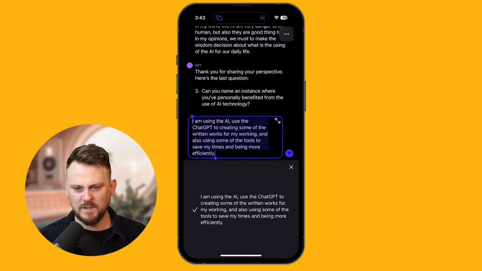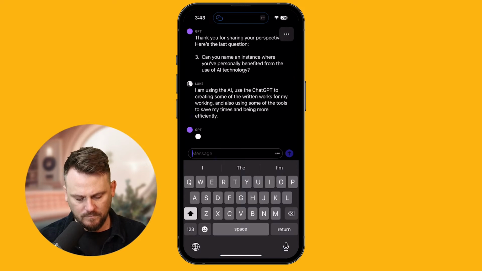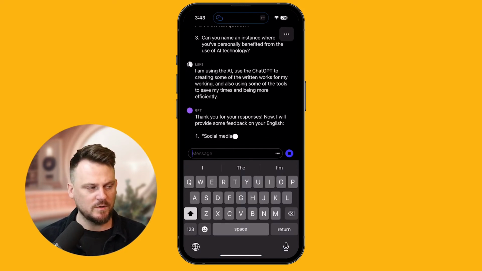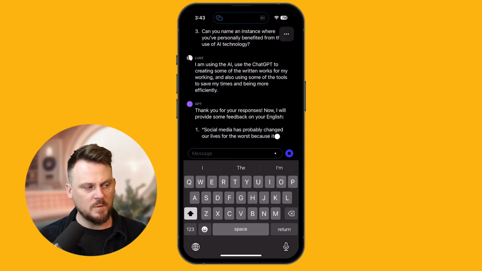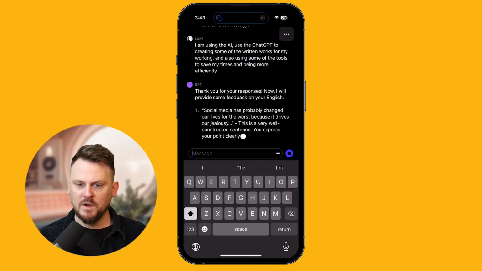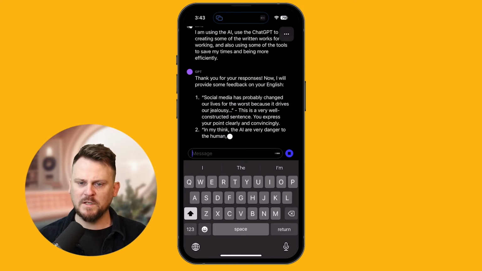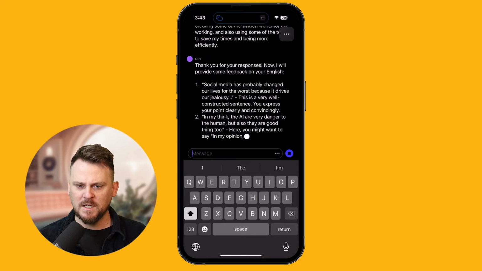I like the interface, it is very simple. I really like it. And I like how it also auto-selects the whole thing, so you can make changes if you wanted to in text. Social media has probably changed our lives for the worse. Okay, thank you for your responding. I will now give some feedback. So it's giving some basic corrections here.